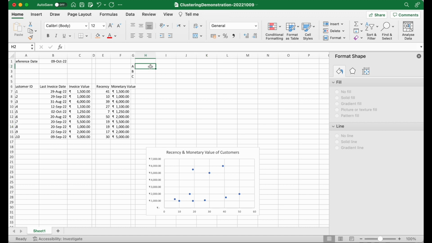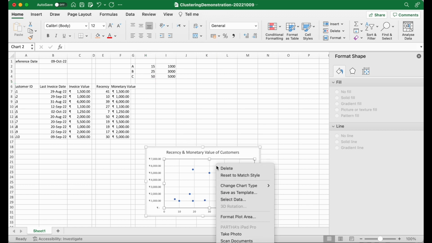So arbitrarily we choose some starting points. Let's say the starting points are 15 for recency and 1000 for monetary value, one starting point, 25 and 3000, and 50 and 5000. So we tell the machine that your starting points are these values. So let us plot this data on the chart as well.